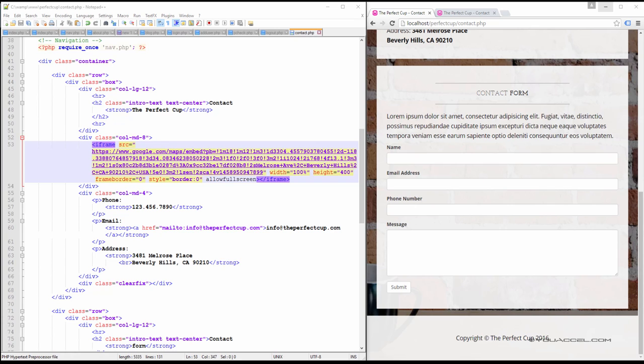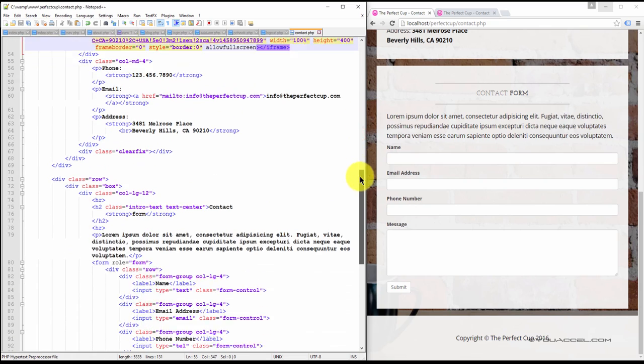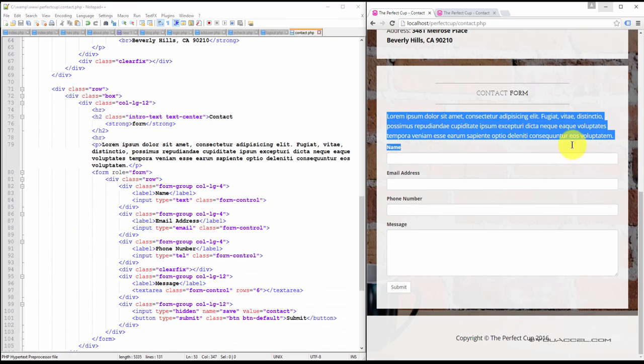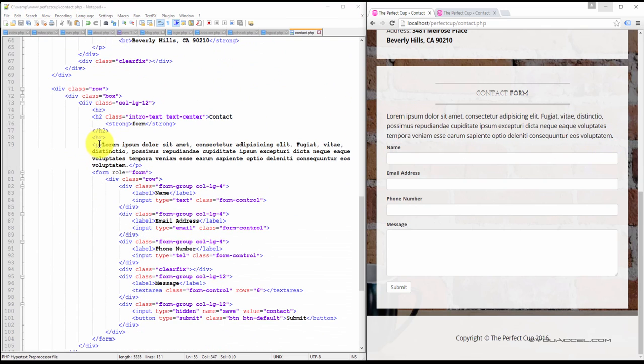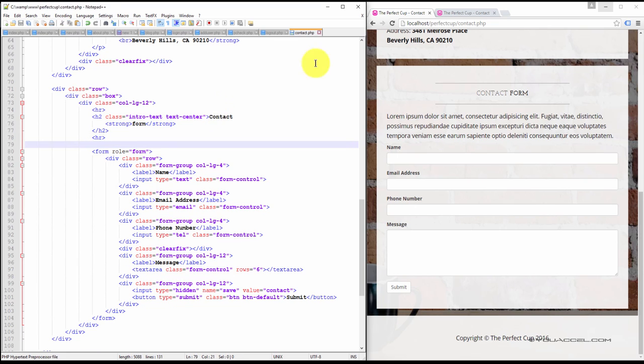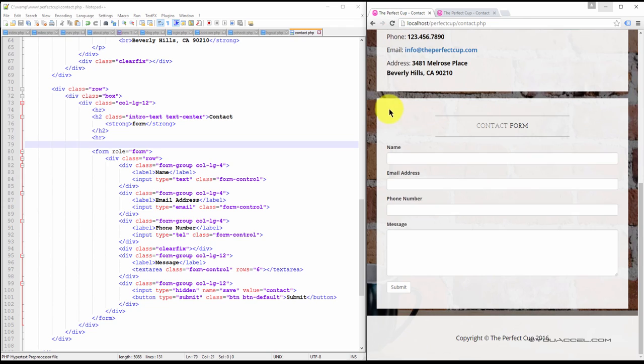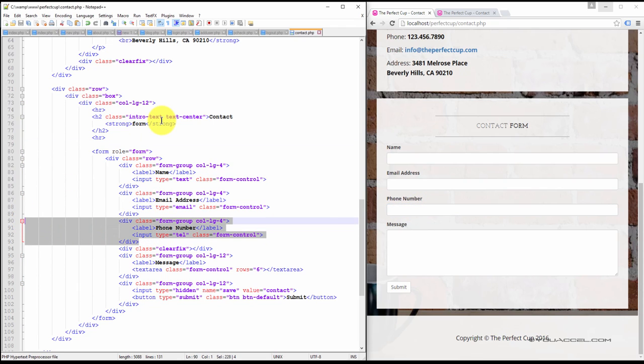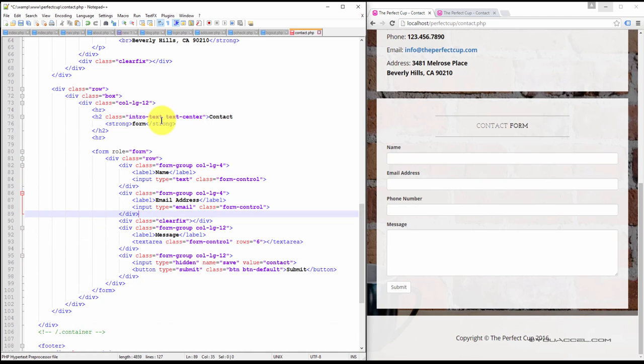Now we'll need to go ahead and make some changes to our contact form. So I'll scroll down and we're going to remove this block of text here. We also want to remove the phone number, input, and label. So I'll just delete this block of code here.